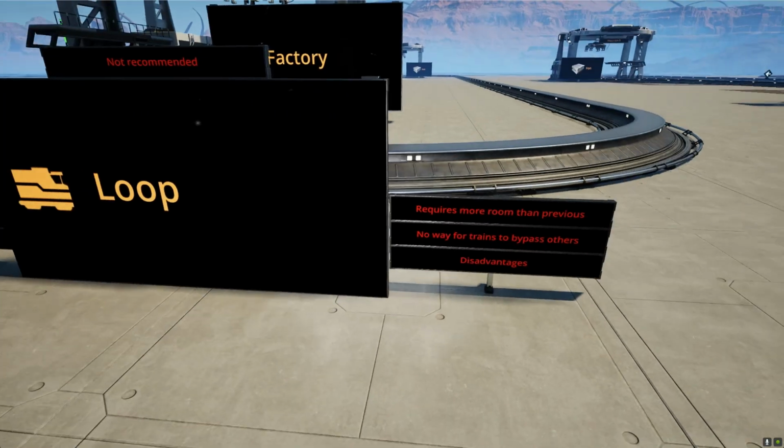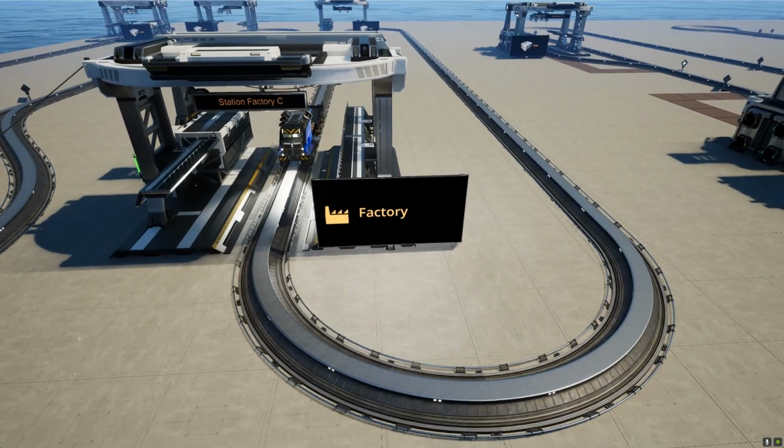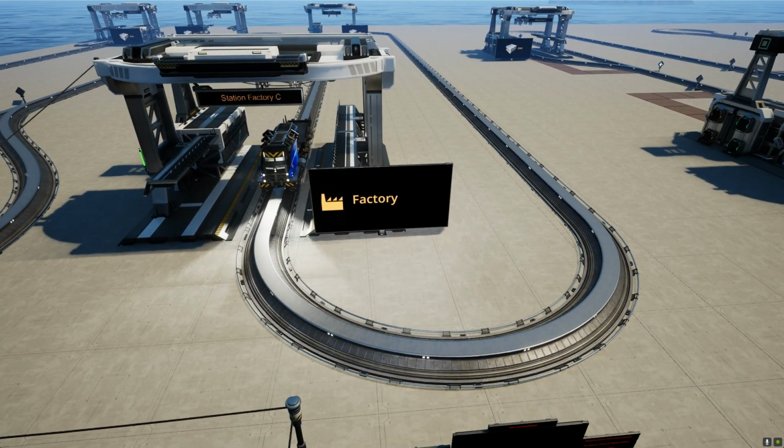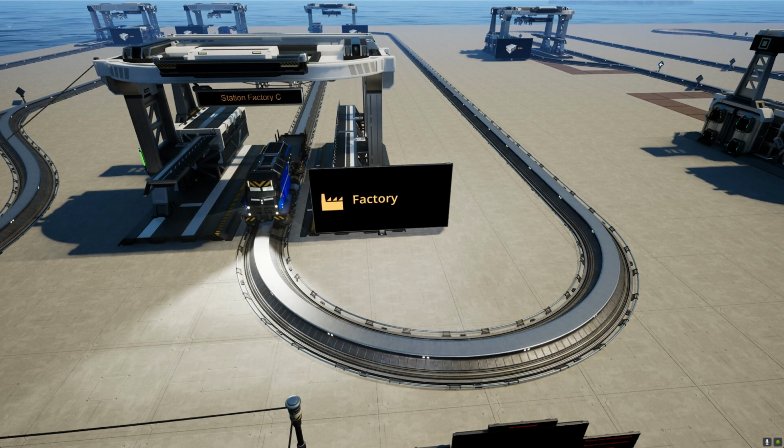It does require more room than our previous examples, which isn't too big of a deal, but we have no way for trains to bypass each other. So let's take a look at this. See this train pulling into the station here, into the factory. If another train were behind it, once we have signals set up, it will be stopped and not allowed to enter the station. It has to wait until this train loads or unloads, whatever it's doing here, and then it moves on before the other train can go. And so that slows down our throughput quite a bit. Time is throughput on trains.